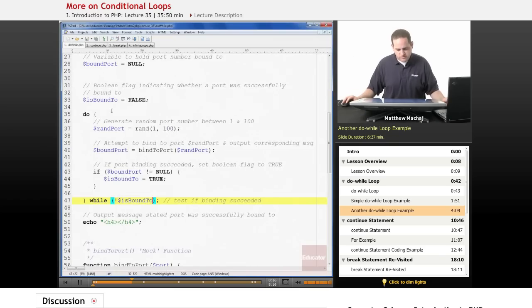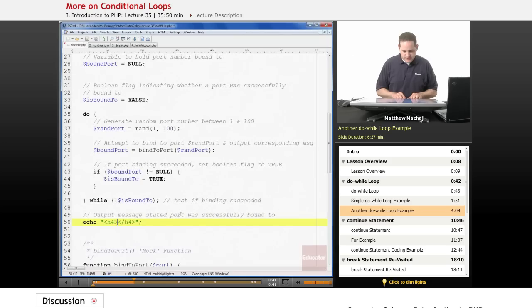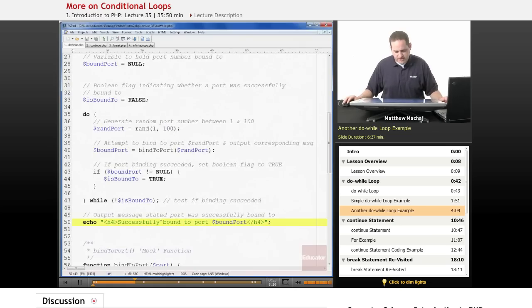If is bound to is false, which means that this operation didn't succeed, then is bound to is still going to be false because that's what it was initialized to. Not false is true, so it's going to execute again. However, if we were successful in binding to a port, bound port's not going to be equal to null. Is bound to is going to get set equal to true, and then not true is false, so the loop's going to exit. And then afterwards we're just going to enter a message that says successfully bound to, and then the value of bound port, which is the variable that was returned by bind to port.